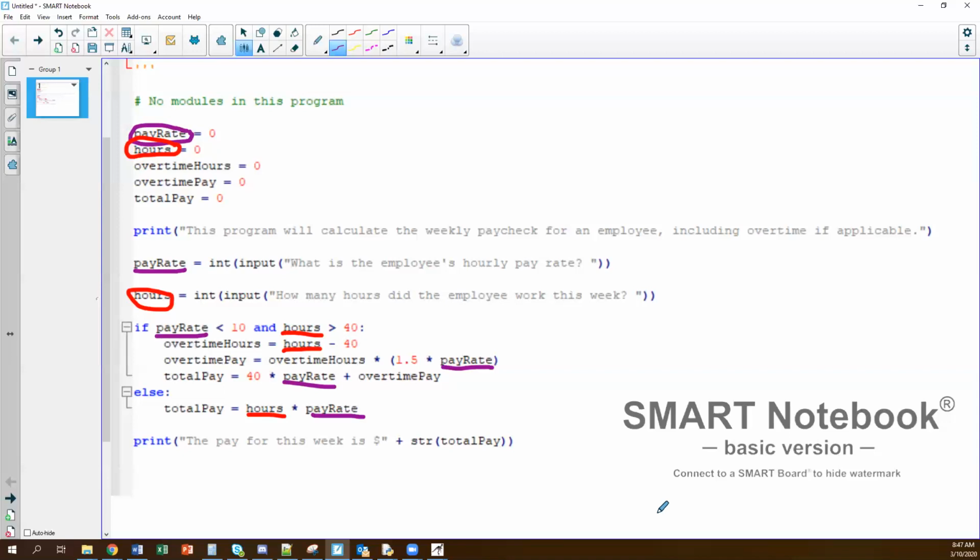So I multiply those two, and that gives me my total pay of 500. Okay, and then I'm going to print that out. So my output, if I were looking at a test question, would be: the pay for this week is $500. So I would have to be really careful about specifying exactly all of those characters in my output.